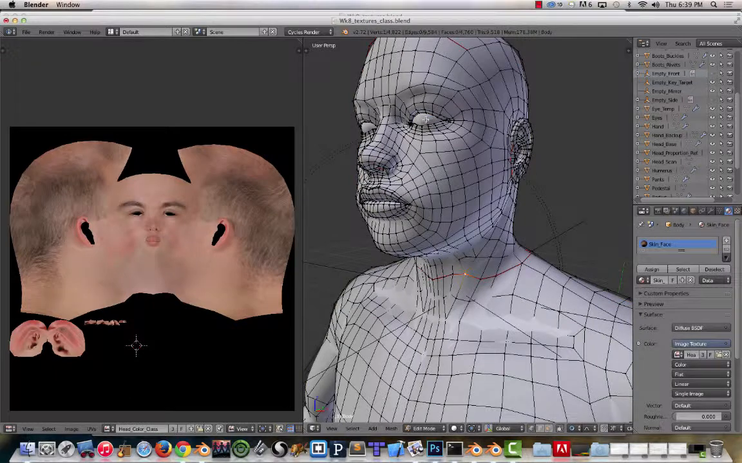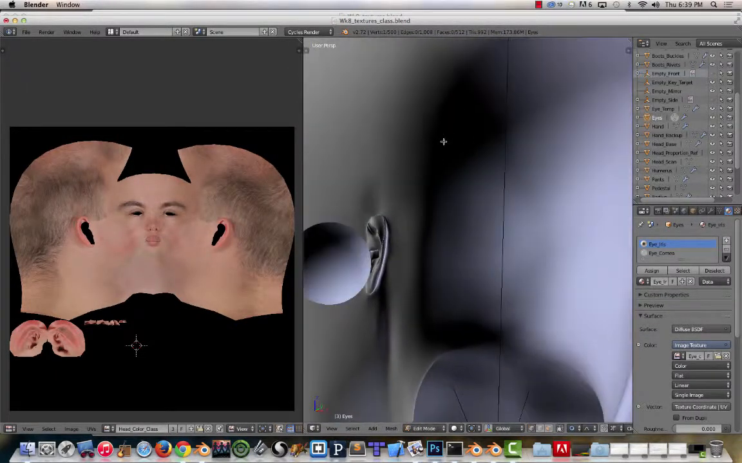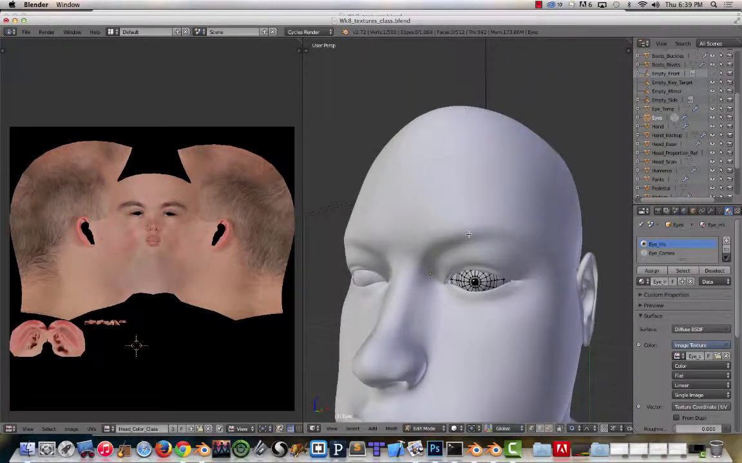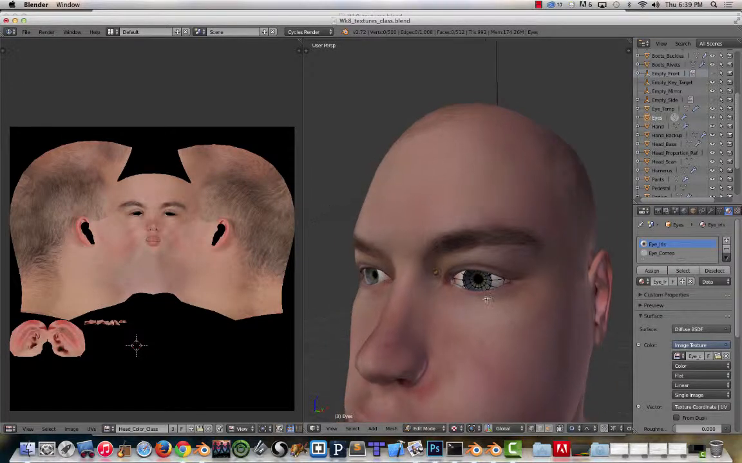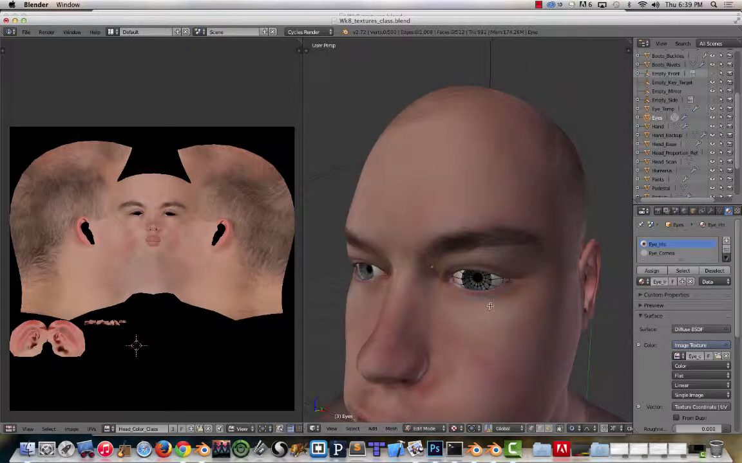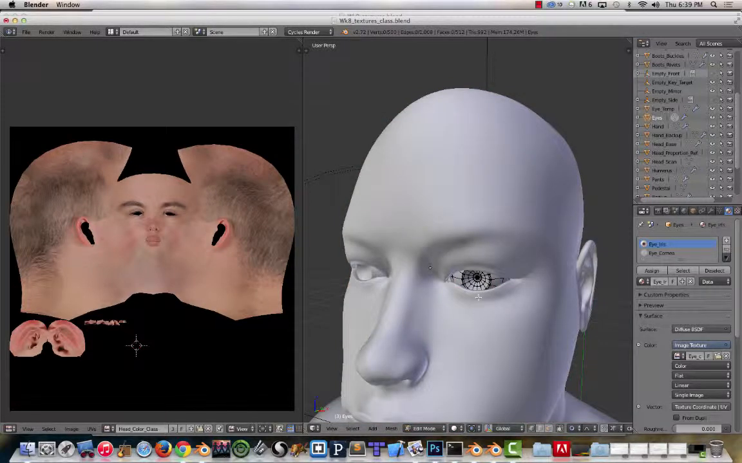And if you need to, you can always select the eye. Oops, zoom out. Select the eye and just select the outside shell and hide it, and then go into textured view and just make sure that everything showed up the way that it's supposed to. And it did. Okay. Go back to solid view, unhide the eyeball.